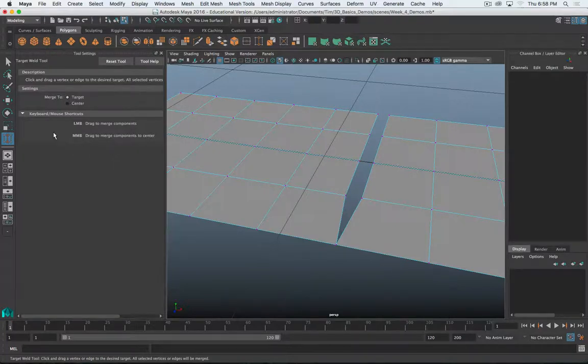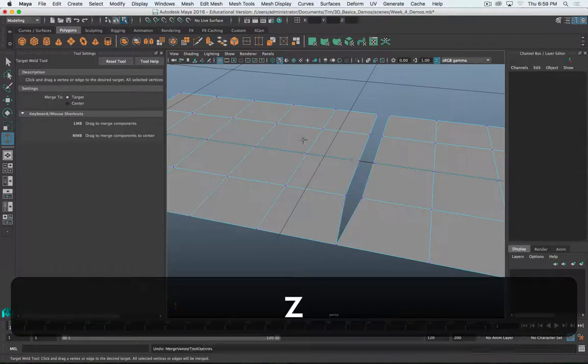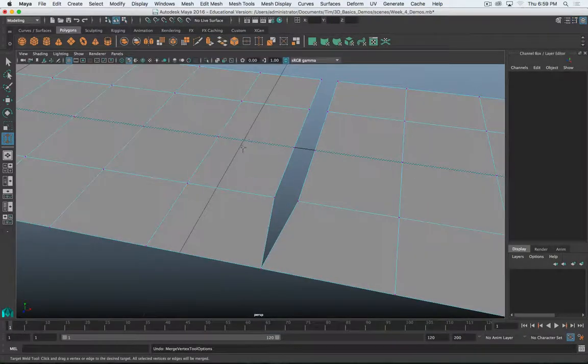There's also a keyboard mouse shortcut. So mouse left button, drag to merge components. So I can just click and drag it over, and it merges it. And if I middle click and drag components, it will merge it to center. You can see that little green dot represents where it's going to merge to. All right. I didn't know that until just now, so that's actually a pretty cool little shortcut there.